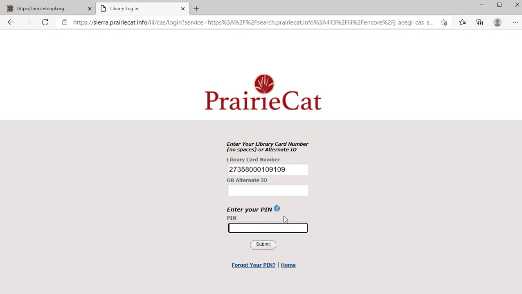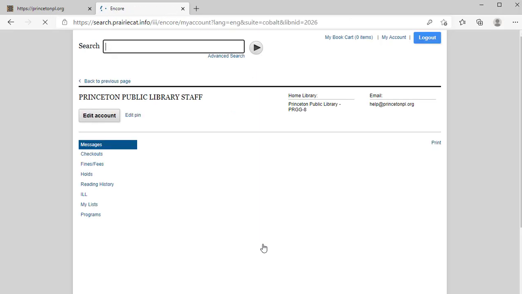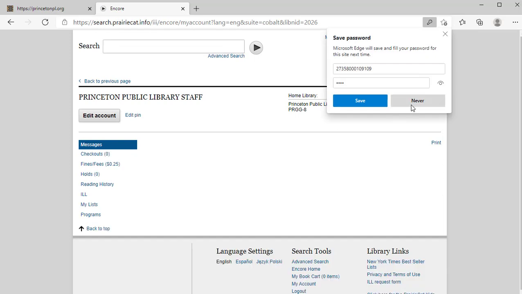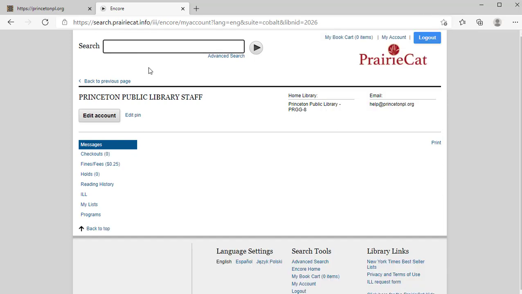If you hover over the question mark, it'll remind you what the PIN is. But the PIN, by default, the way we set it up for you, is the last 4 digits of your library card number. So I'm just going to enter that in now and then click Submit. And now it brings you to the account page.